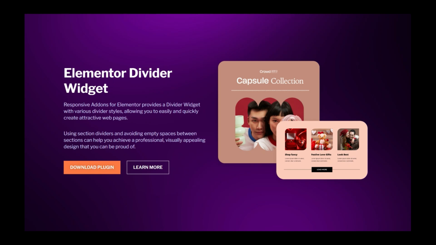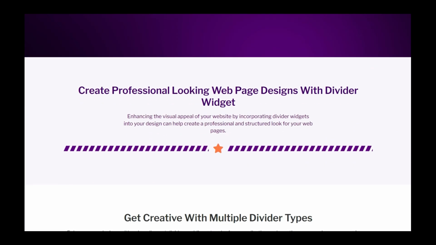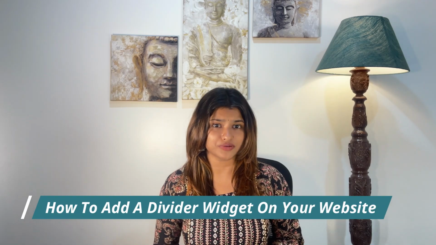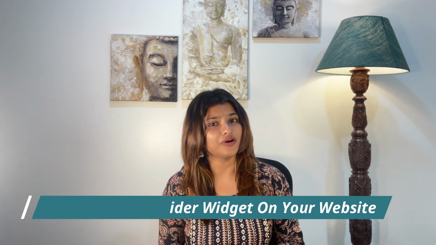Are you looking to add a visual break or create a more organized layout on your WordPress website? A divider can be a simple yet effective tool to enhance your website design. So in this tutorial, I'm going to guide you through the process of adding a divider to your WordPress website using responsive add-ons for Elementor plugin. So let's get started. We'll do this in 3 steps.